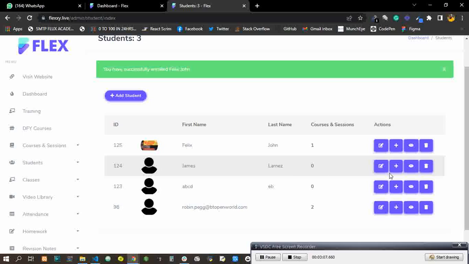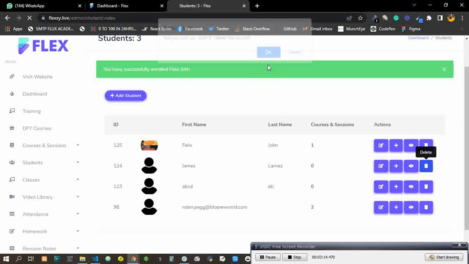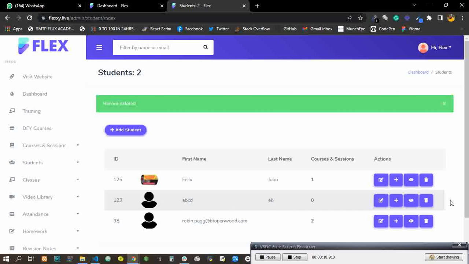Let's say I want to delete James, which is the second student there. I want to delete him out of this particular my students dashboard. I'm going to click on the delete, and there you can see that James gets deleted.